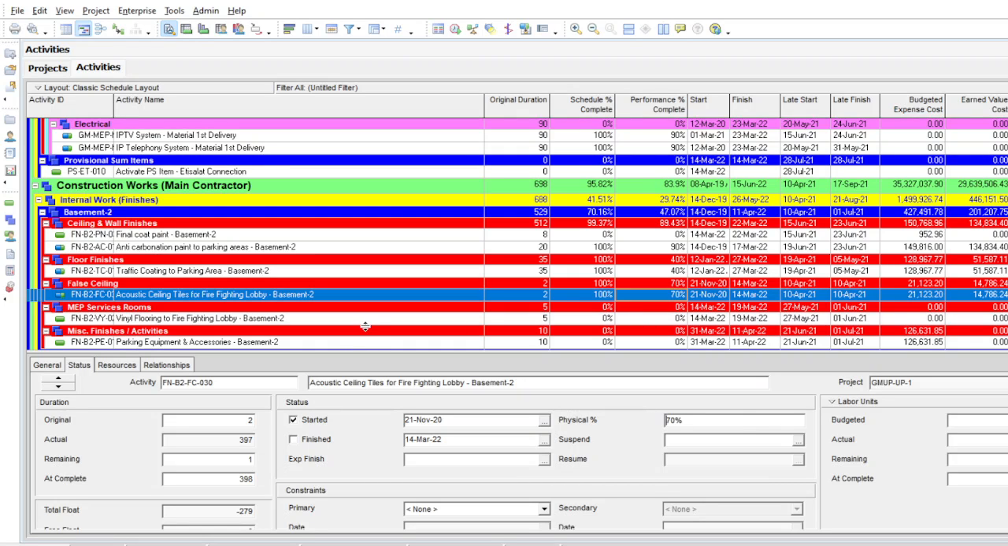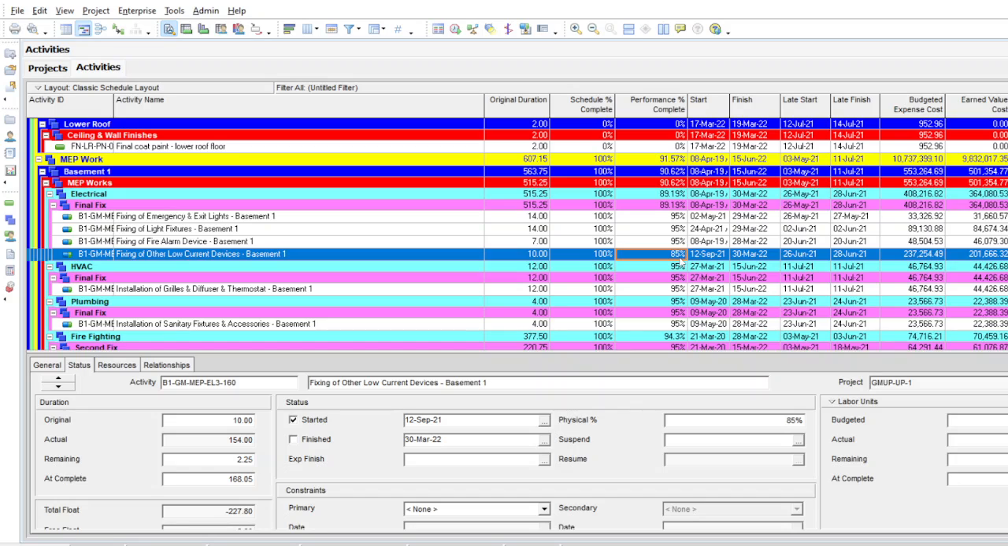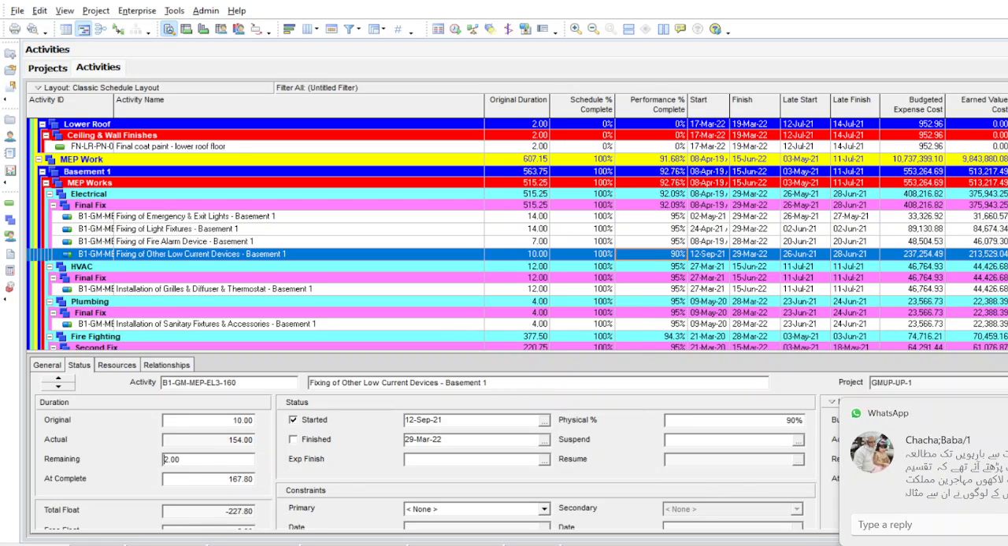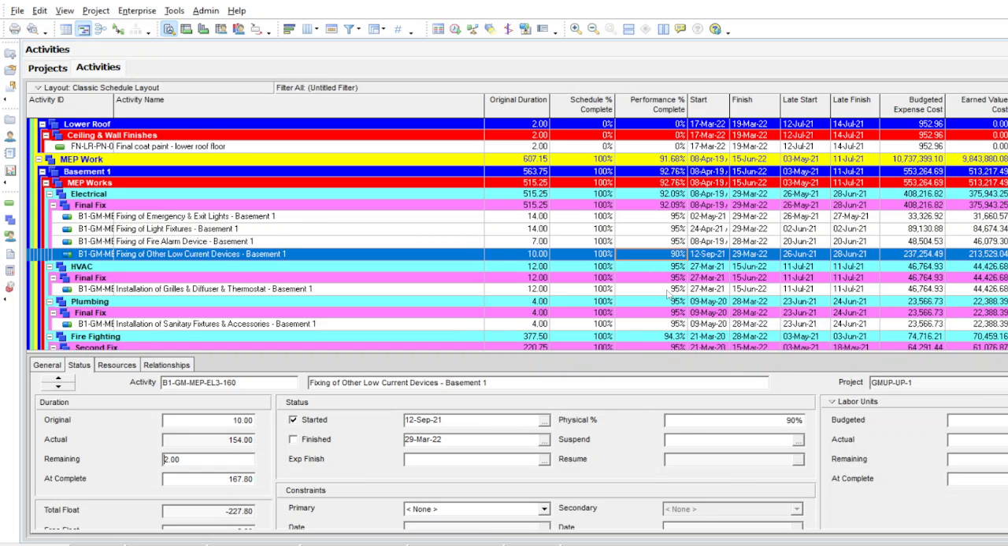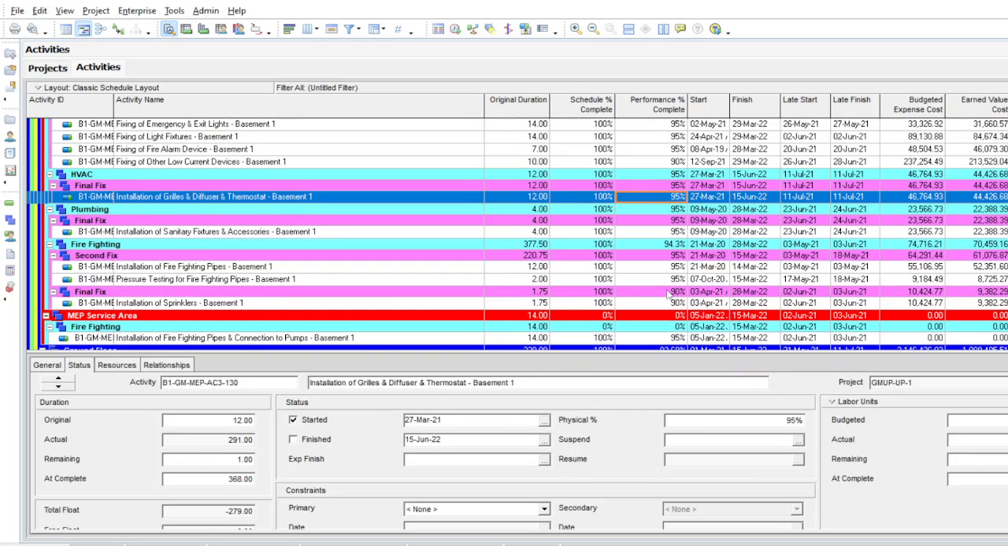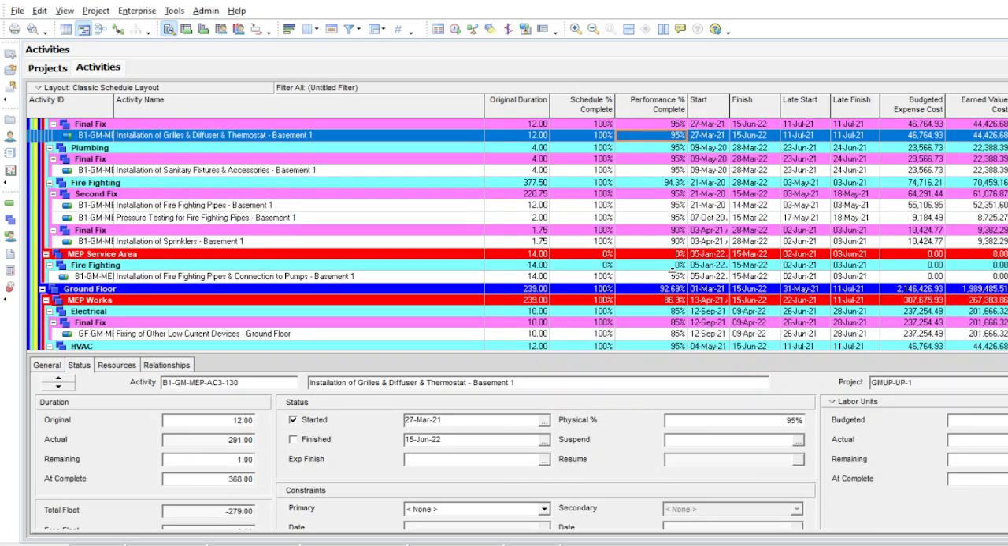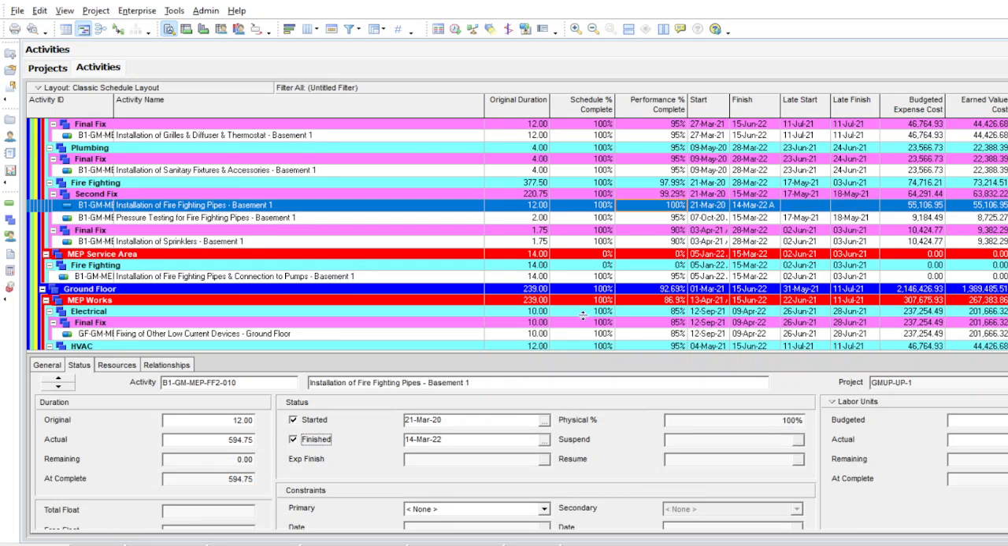In the same way, we keep on updating the remaining activities. I'm not showing this, to reduce the video size. You can see here that I will update some of the MEP updates. I'm getting the MEP update from the MEP contractors, so I'm just taking it and assigning it here. Just put the percentage complete and the remaining duration at the same time. Pump installation is done. So just click Finish.